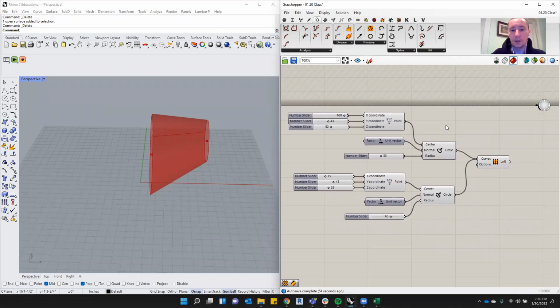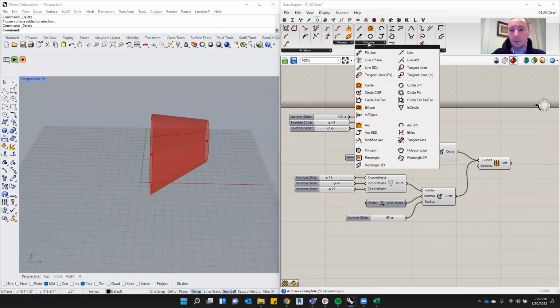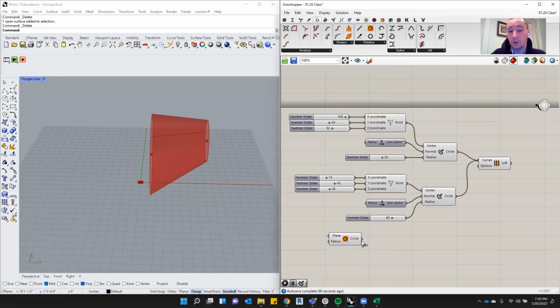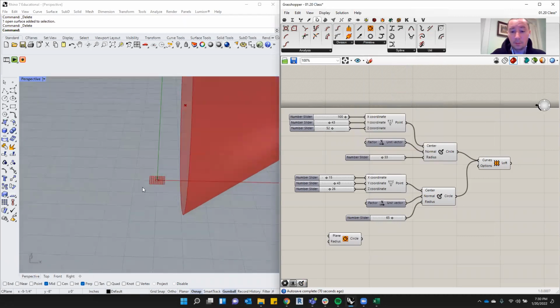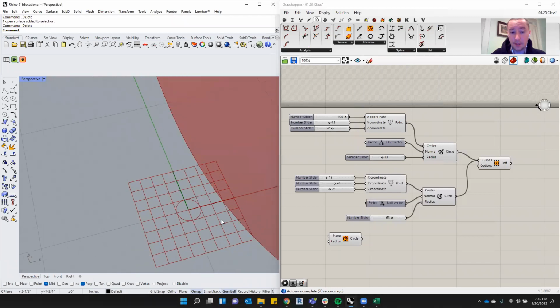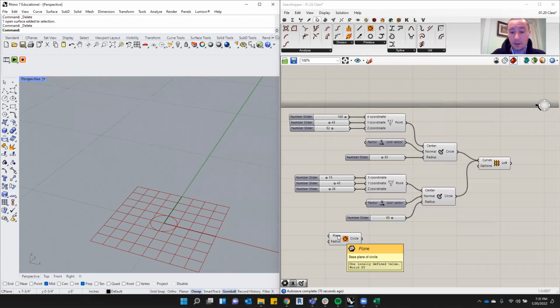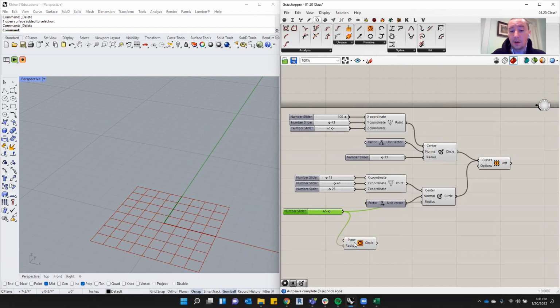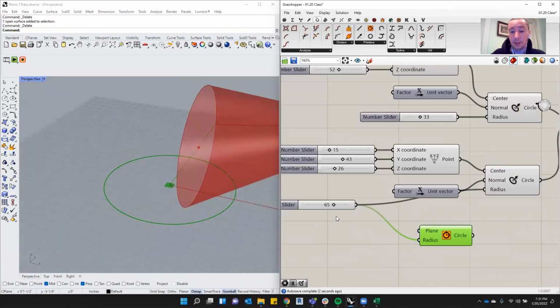So let's see what else. Something else simple. Here's just circles, right? There's a bunch of different ways to create circles. I just created a circle with a center, a normal, and a radius. You can also define a circle by a plane and a radius, right? So this just has a plane, and it's asking for a radius. I can plug a radius in here, and I now have a circle like that.